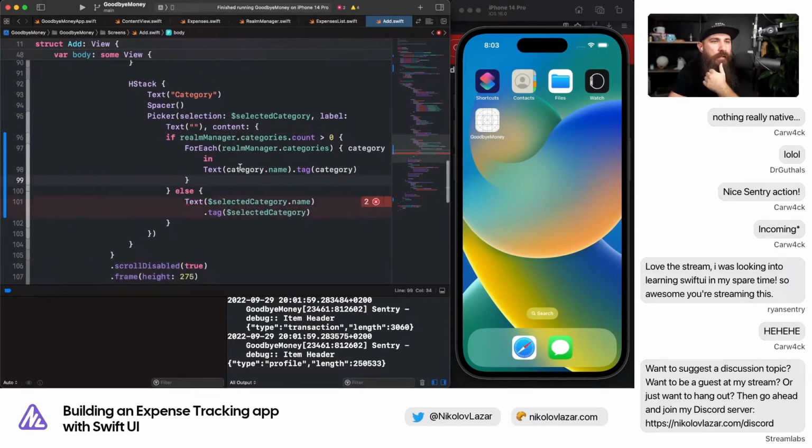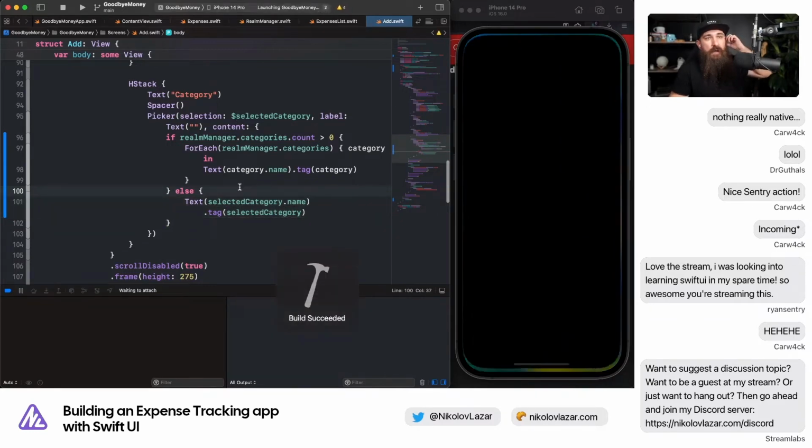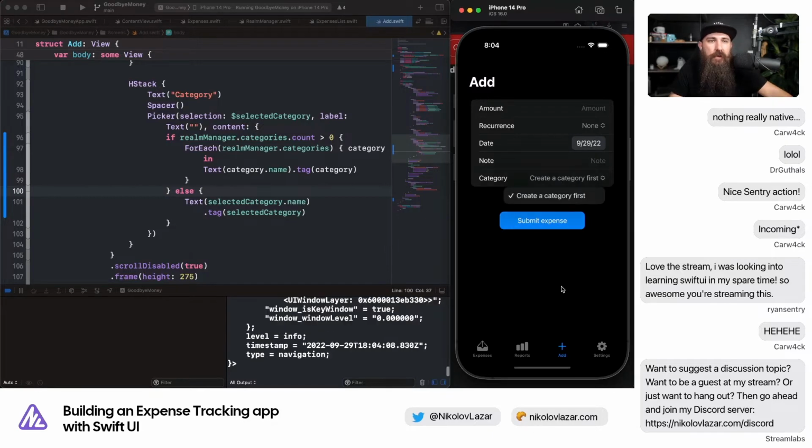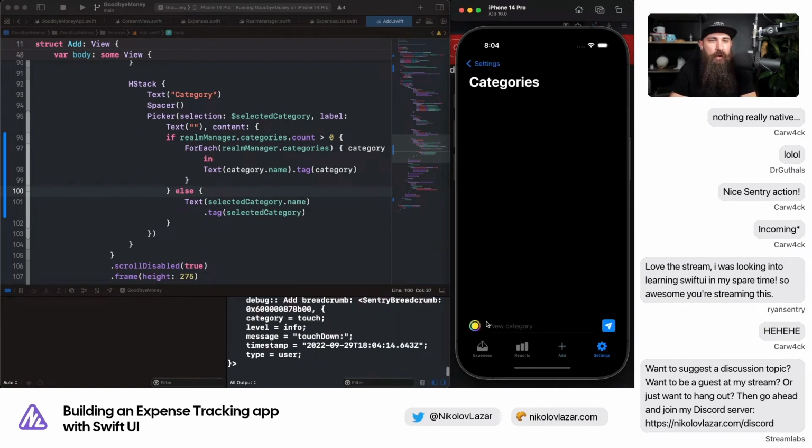Because we are, what is that? Tag requires a binding of okay. Tag the category, yeah, I guess just selected category. What about now? There we go. Basically we tell the picker this is the selection, but the selection is not found inside of the options, so it fails to render it. We should see create a category first. There we go. Nice.